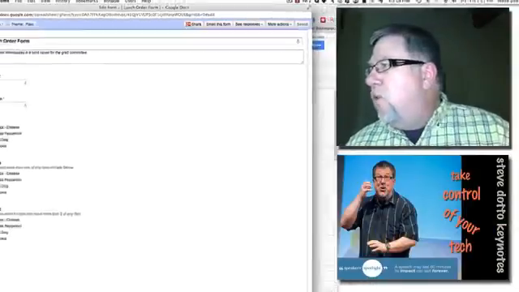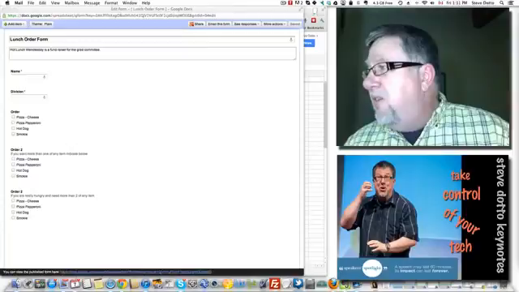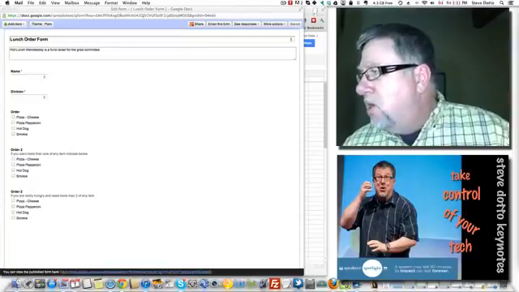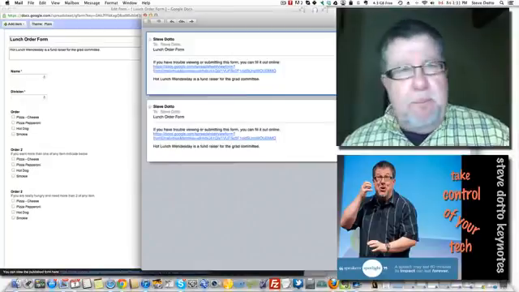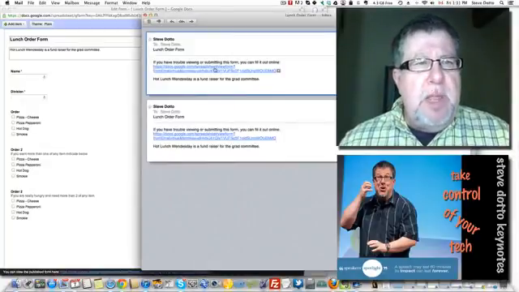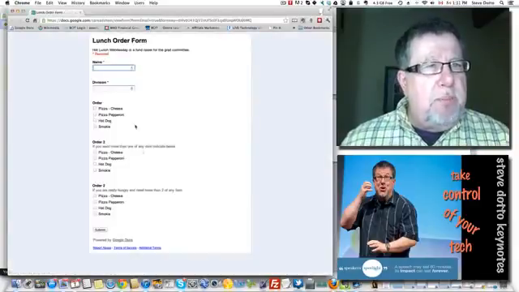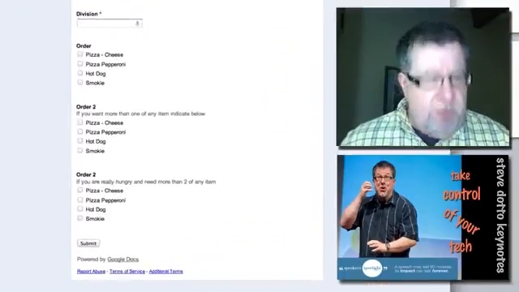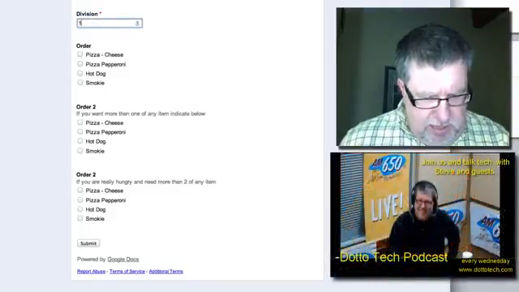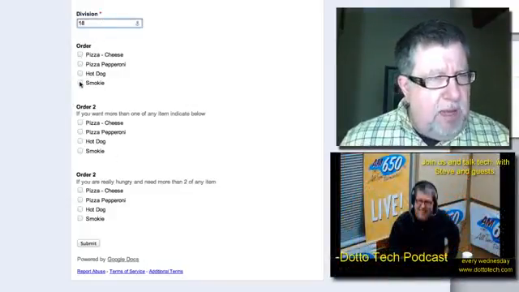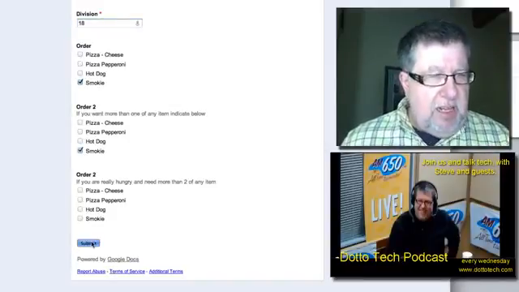Let's take a look at how the form looks as it comes through in our email and how people then fill in information in the form. So here's the lunch order form that I have. Let me just double click on it and open it up here. And there it is here. So when I received an email with a link, when I click on the link, it brings me into the form itself. So let's put Bob in, and let's say Bob's in Division 18, and Bob likes Smokies and he wants 2 Smokies. He puts in that information and then he clicks Submit.